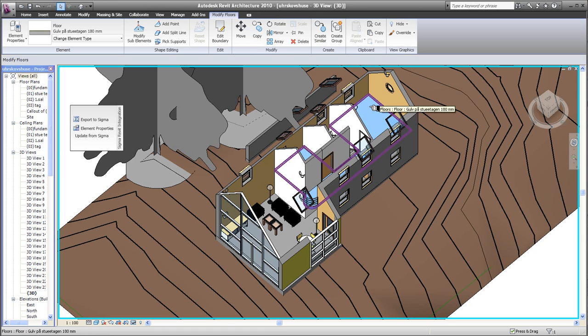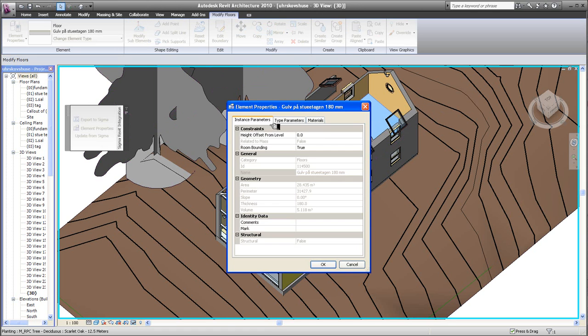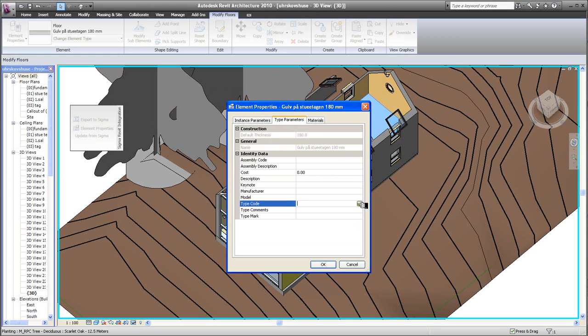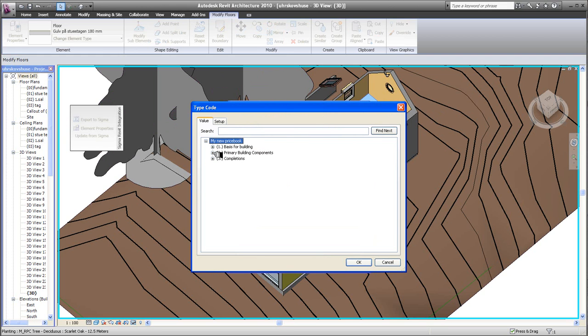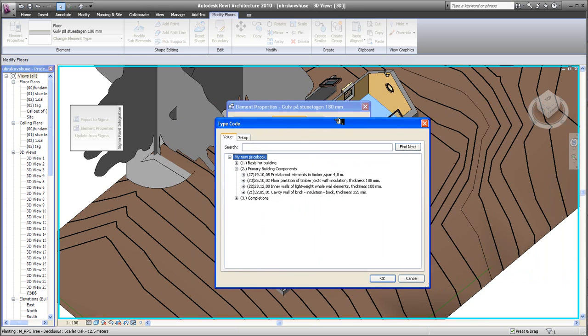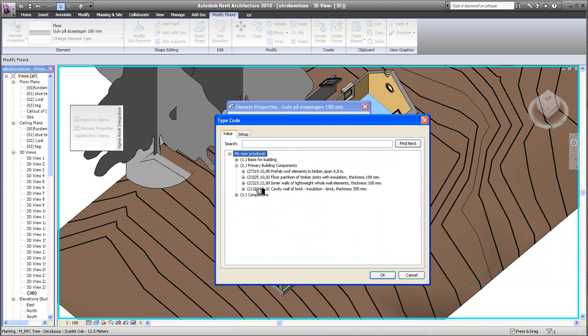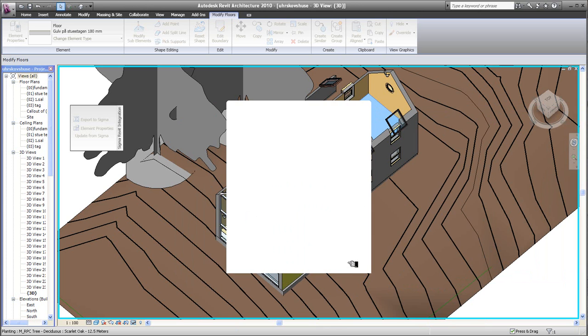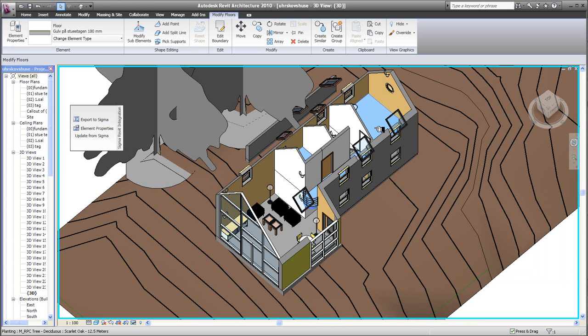Let me just mark the floor up here, go into my element properties again and find a type code for that too. This is a primary building construction, and well, I can see I have forgotten to find a price for that particular element, so that will not turn up in my calculation because I don't have an element I can refer a type code to. So this shows the importance of actually remembering to put in all the elements.